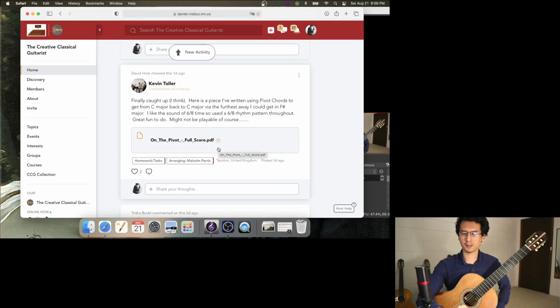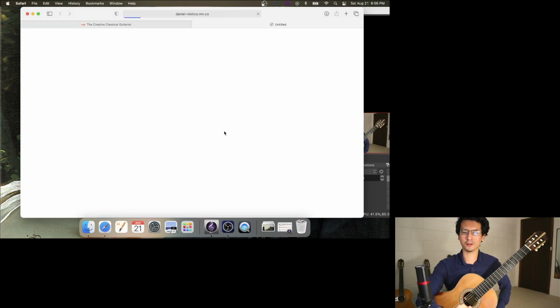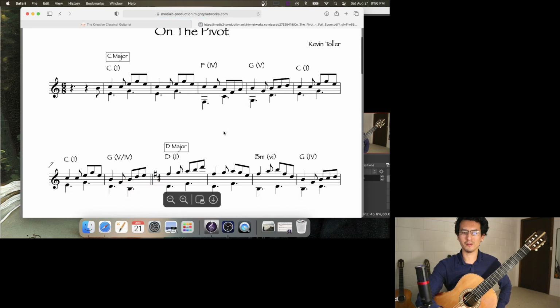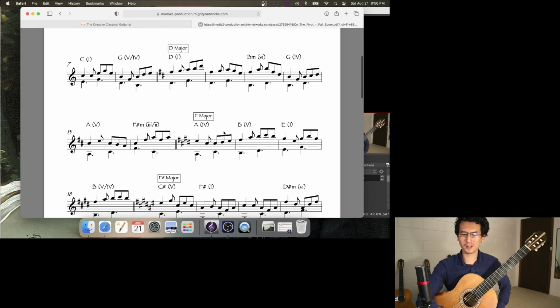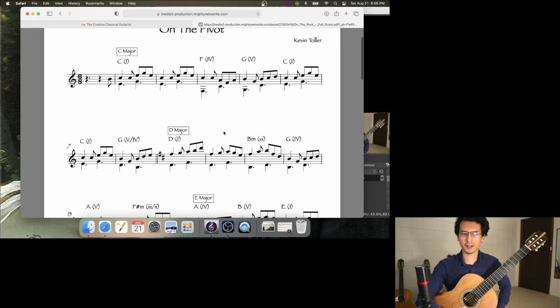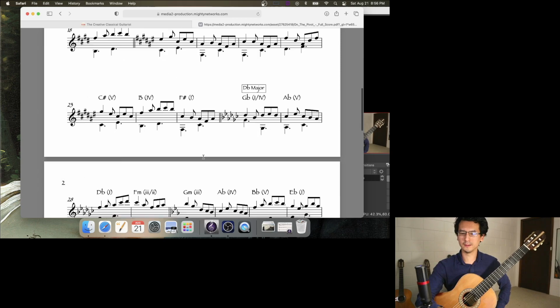Okay, Kevin, another one, this time with the pivot chords here. So from C major back to C major via the furthest away you could get, F sharp major. 6/8 rhythm pattern. Okay, let's have a look on the pivot. Wow. So similar to David, it looks like Kevin is repeating an idea and just transposing it, and then using these pivot chords to take us to new keys.